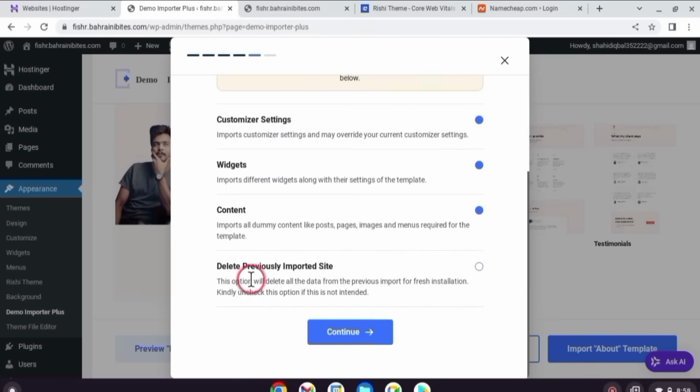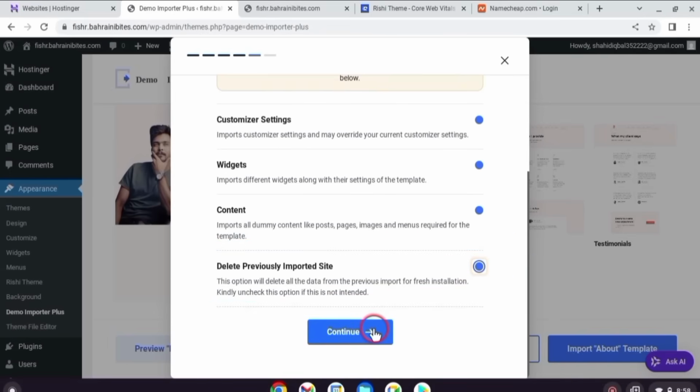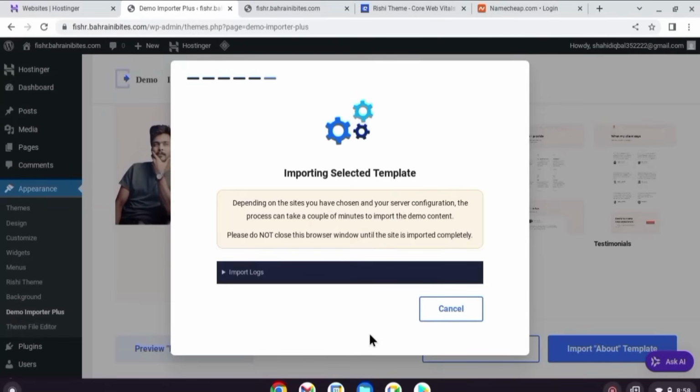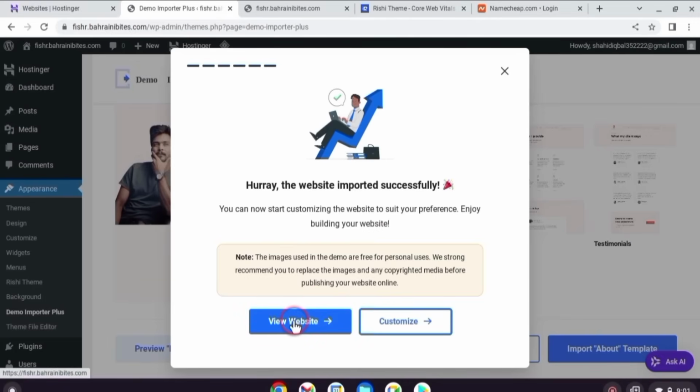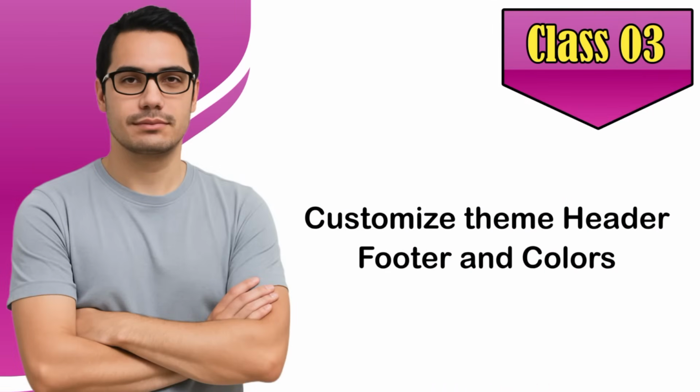Scroll down and make sure to check the box that says delete previously imported site. This will remove any old content. Finally click continue and your demo import will begin. In just a few seconds the demo will be fully imported. Click on view site and check it out. As you can see, our portfolio website demo has been successfully imported.